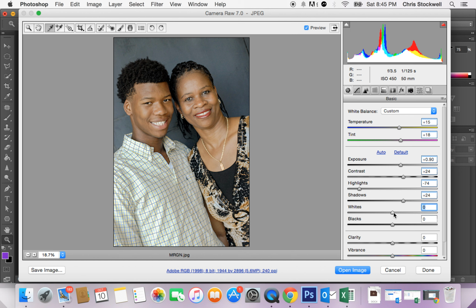Here we can, it's kind of similar to the highlights, only instead of highlights, it just pulls down things that are white, whether they're really bright or not. Down here we can make the blacks a little bit darker. That adds a little bit of contrast, usually makes the picture look a little bit crisper.